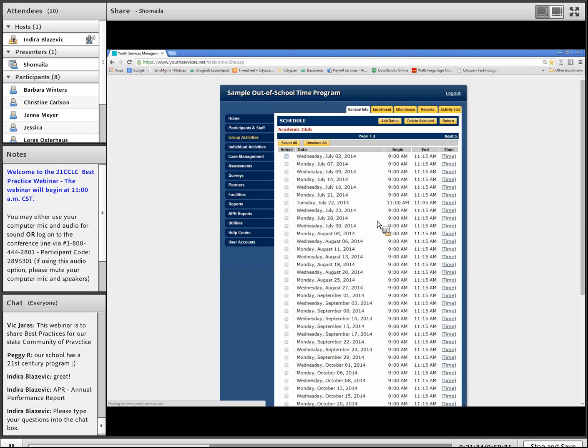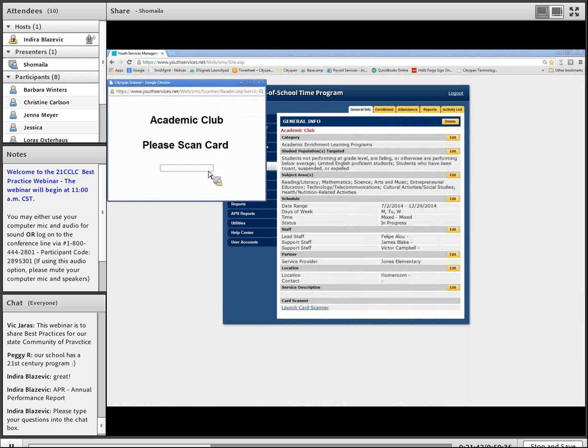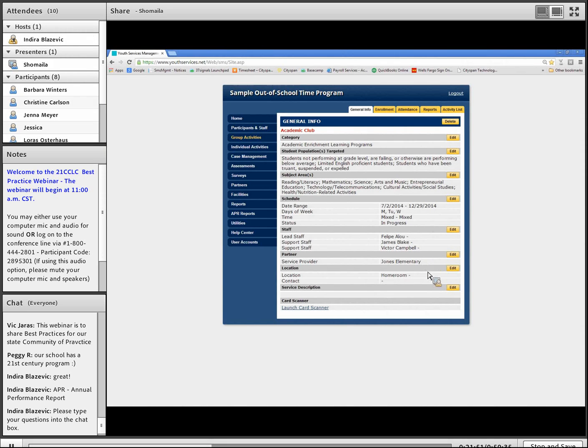Okay, so let's go ahead and go back to the general info page. So this is what it looks like, and then when you scan the attendance sheet, which I'll show you in a little bit, you'll get an idea of what the barcode is, and then it'll automatically mark your students present. So we went ahead and set up this general information for this actual program that runs from July to December. It has mixed timings. And now we have to go ahead and enroll participants.